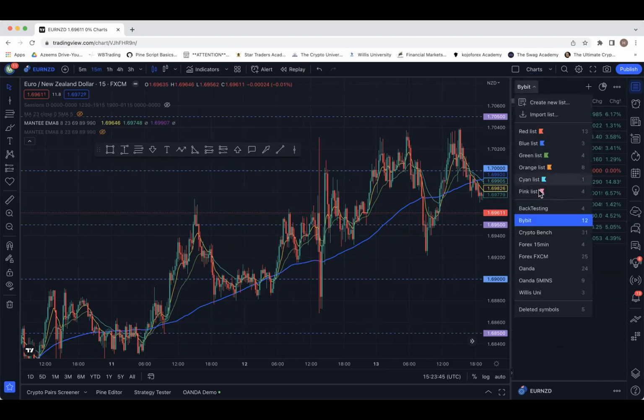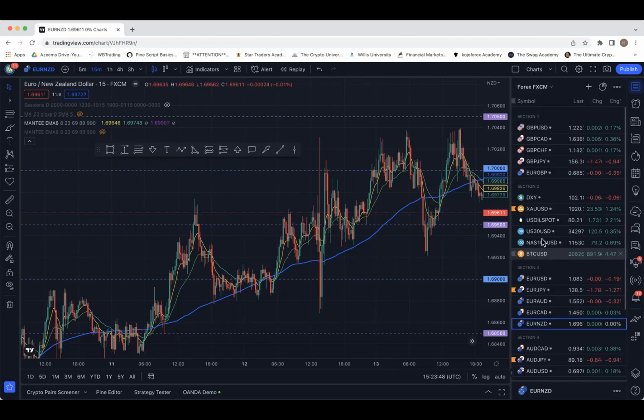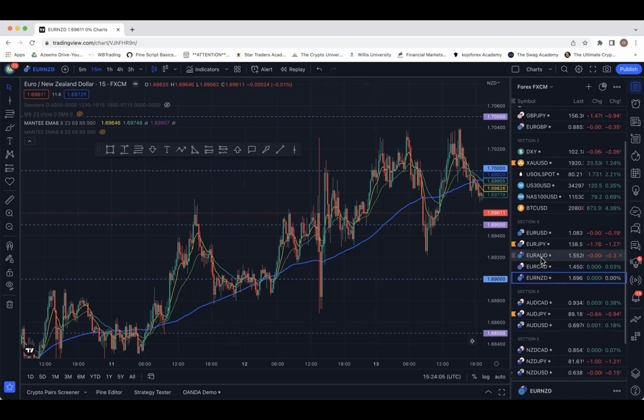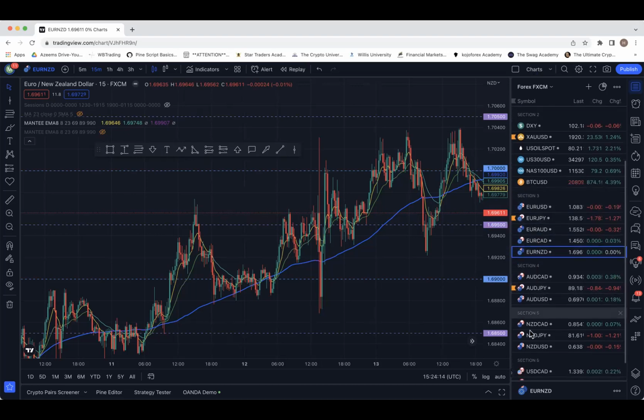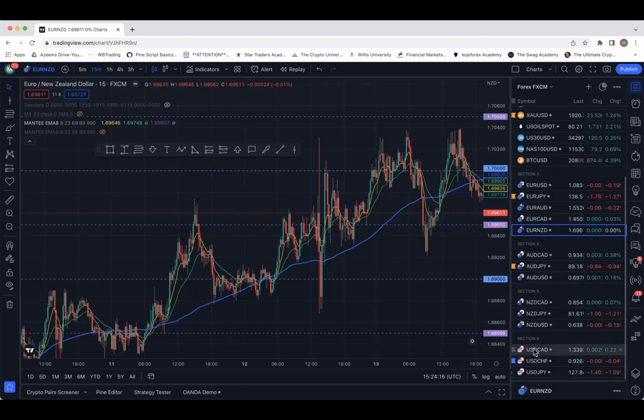All right. So this one is Forex, strictly Forex. Section 1 is still GBP pairs and then Euro pairs. Section 2 is what we call commodities or metals. That's gold, that's oil, that is indices, that is crypto. There's only one crypto, that's BTCUSD. And then this one is Euro pairs, and this one is Australian pairs, and this one is New Zealand pairs. This one is USD pairs.